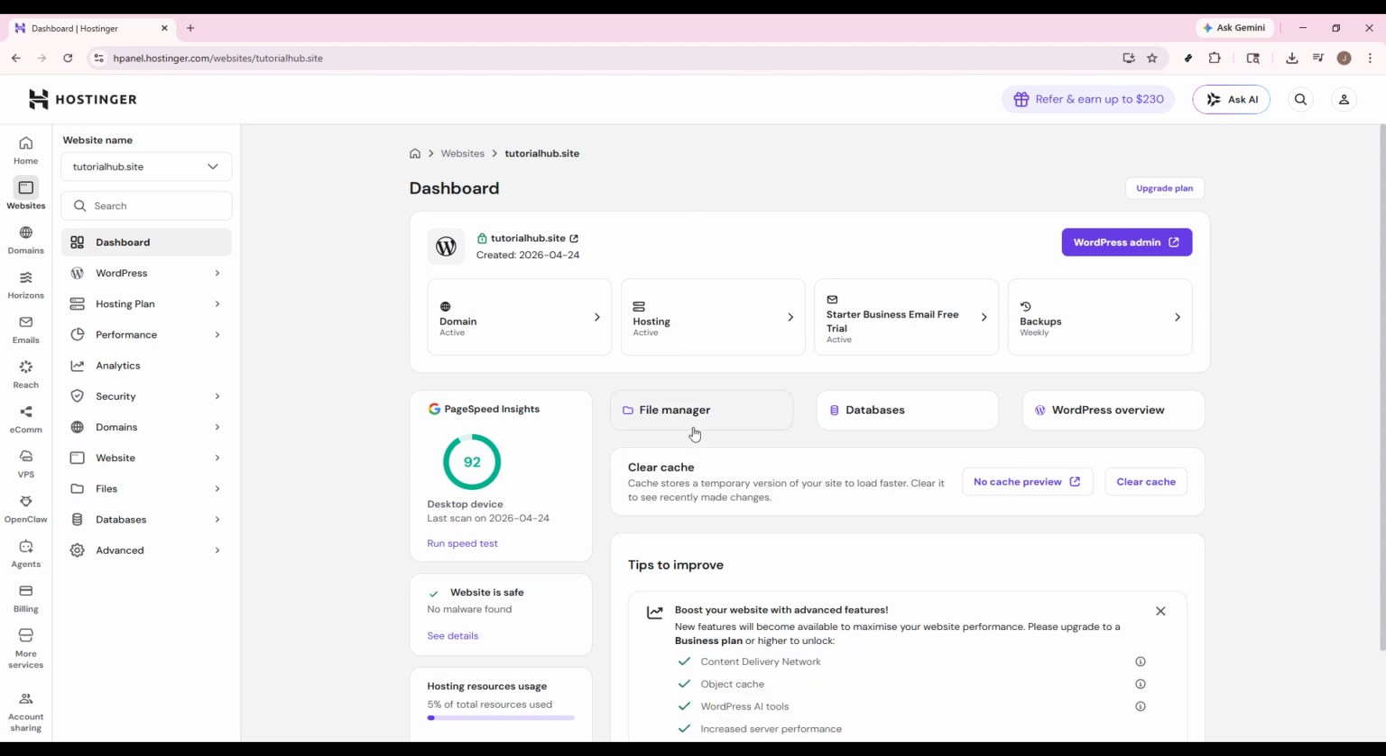In most cases, it will be easy to spot on the dashboard page. File Manager is the tool that lets you browse your hosting files directly from your browser without needing FTP or any external software. This is especially useful if you need to make quick edits or locate a specific file on your site. Go ahead and click on File Manager.